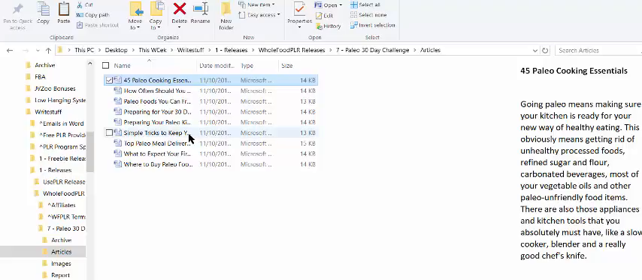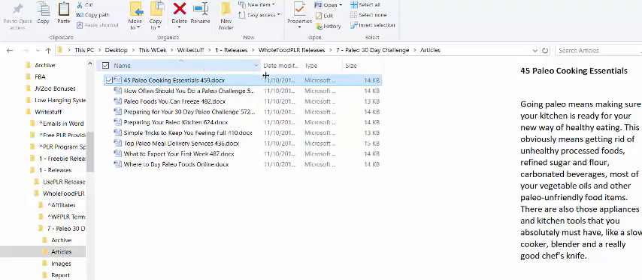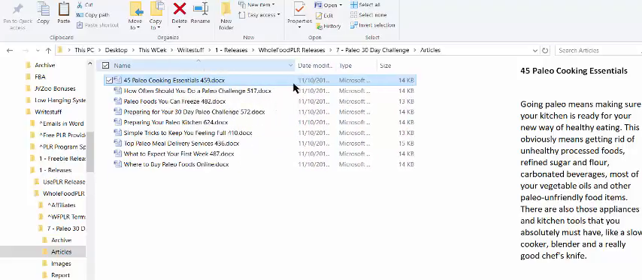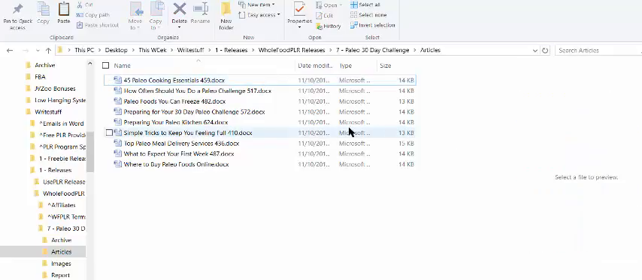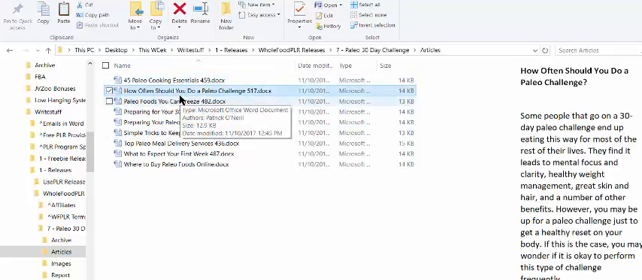So to start, let's look at some of these titles, and we can go from there. And you can see I have my window set up so that I can view over here, so it's just as easy as copy, paste. So here we go. How often should you do a paleo challenge? Let's start with that. Here's a great one right here. Go on a 30-day paleo challenge.